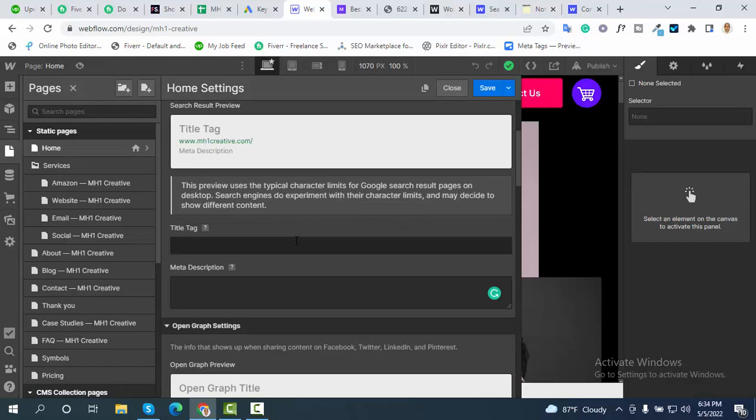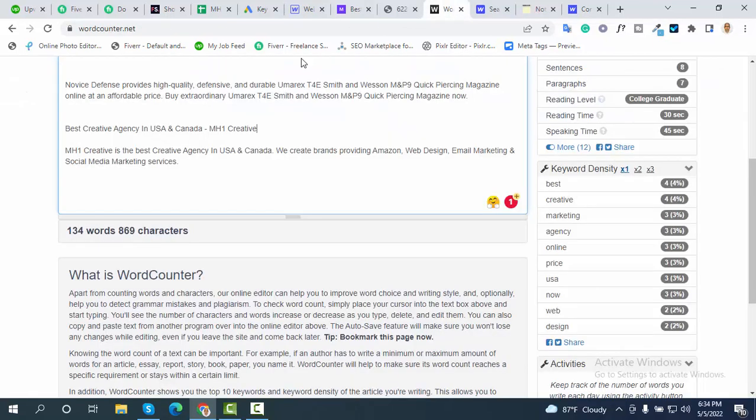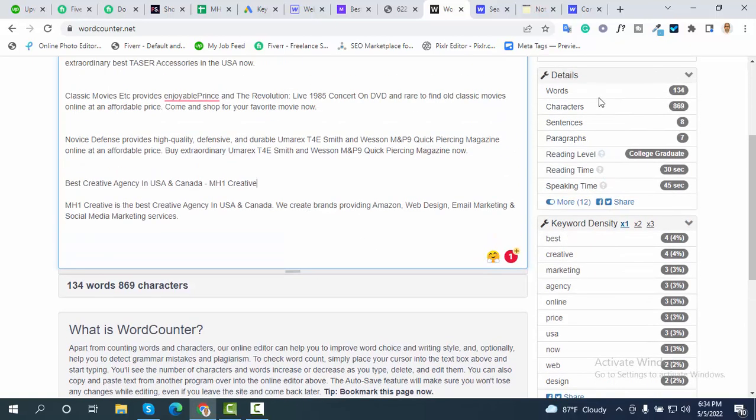after opening this, you can make a note, or you can use some tool like wordcounter.net to write your meta title and meta description. Why am I using these tools? Because these tools let me inspect or audit my keywords. You can check your keyword density, your word count, and details are there. So this is a very helpful tool to write meta title and meta description.